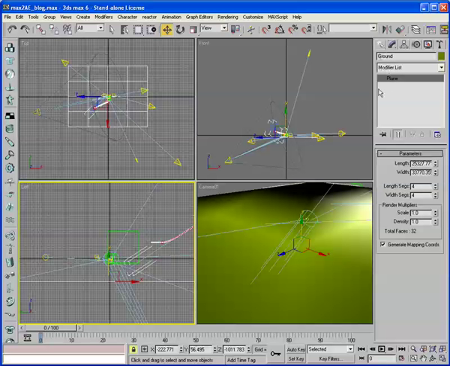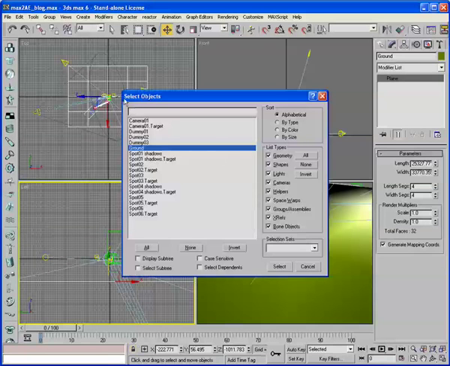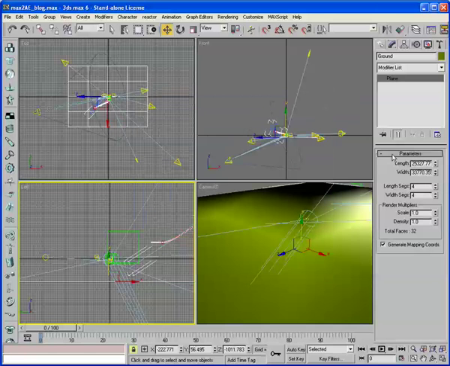I just typed ground there to rename the object. I find in my naming conventions that it's pretty handy to use actual words instead of leaving it as Plane 01. If you've got a bunch of planes in your scene, you're not going to know which one you want to select. If you hit the H key and bring up your Select Objects dialog, then you can select exactly what it is that you want.